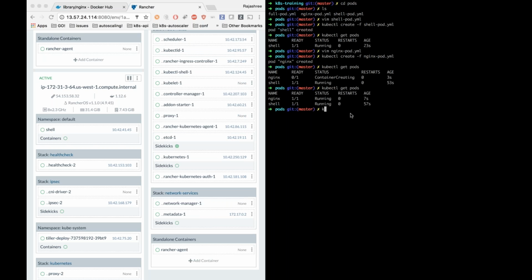Like I said, the pods get their unique IP address. We can find out what the IP address of this pod is. One of the ways to do that is using the kubectl describe command. So let's find out the IP address of, say, the Nginx pod.